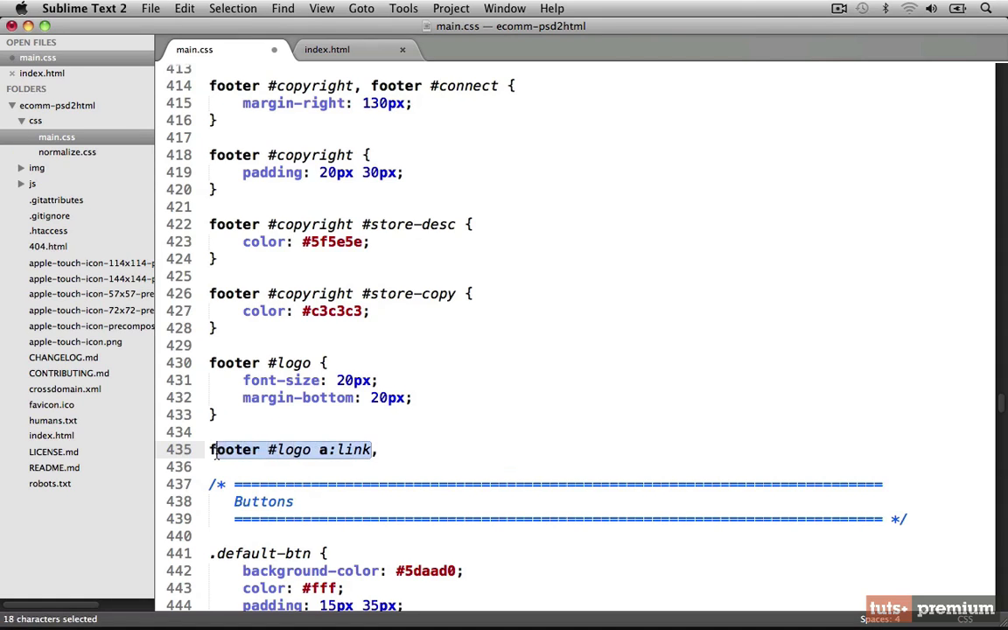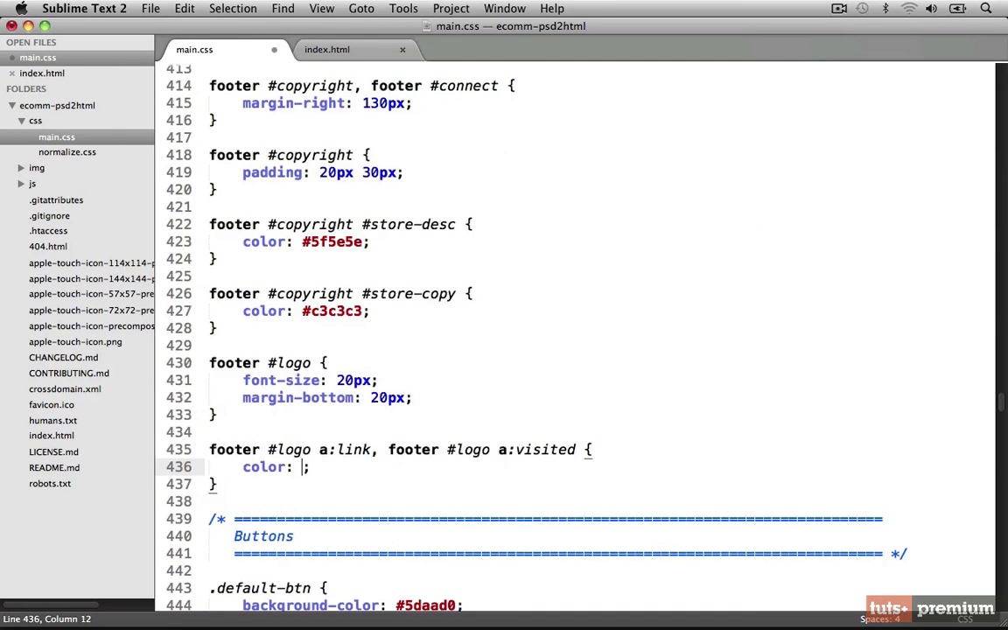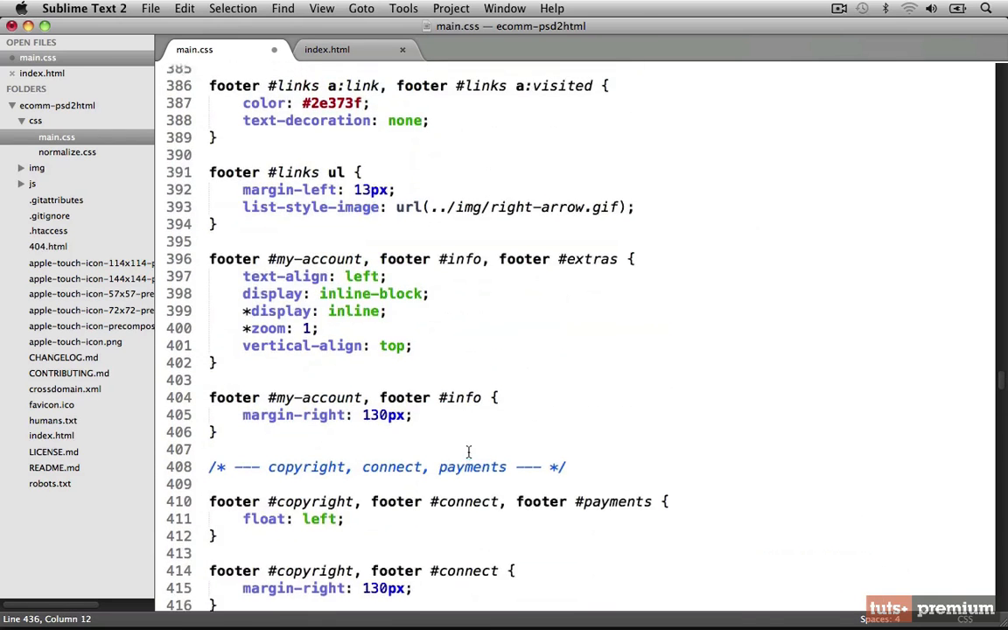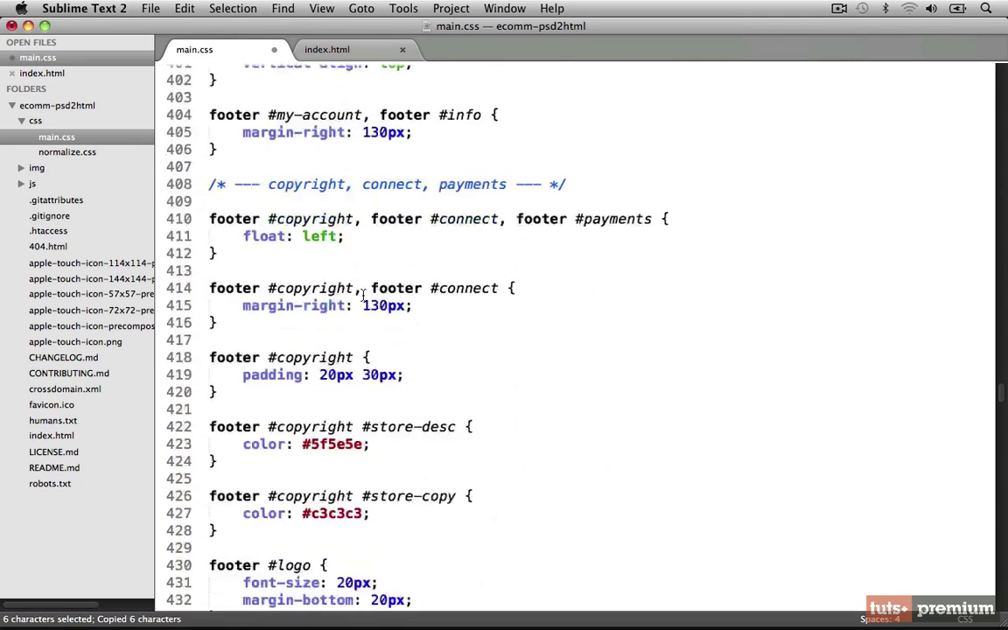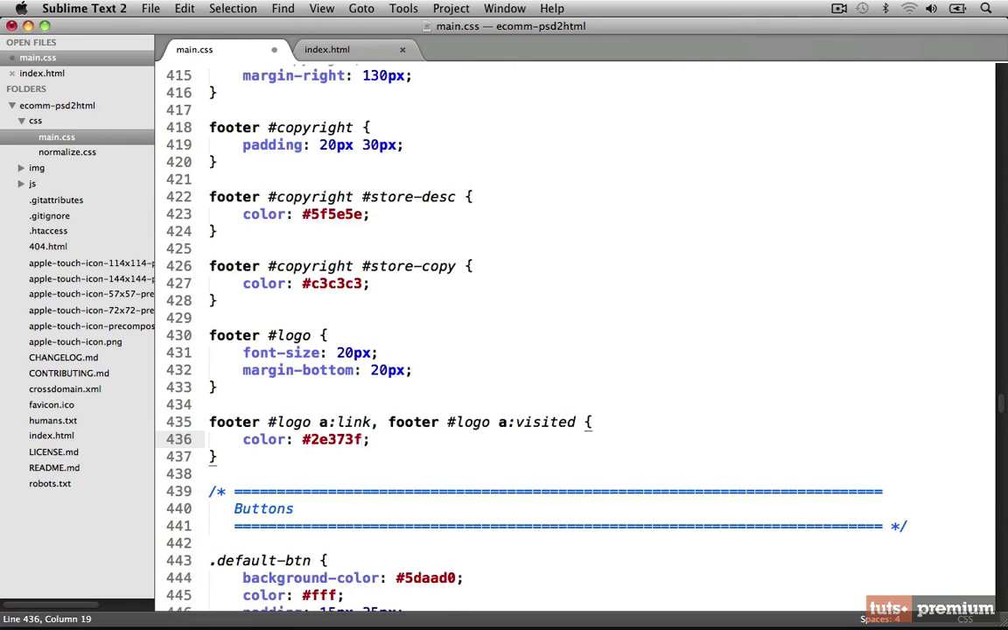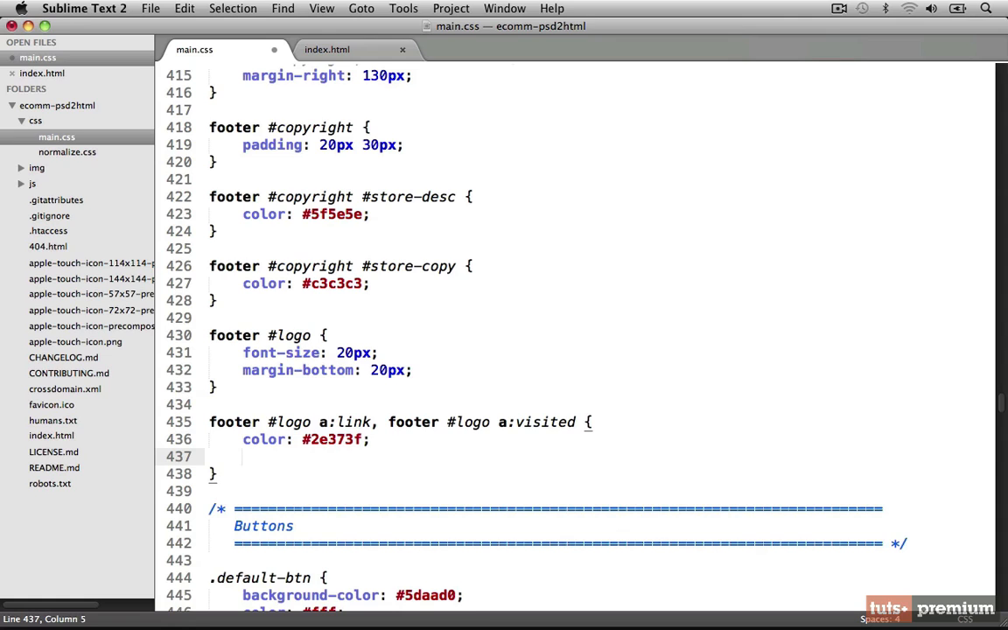And I'll just copy this, and we'll paste it, and change it to visited. And we'll set its color, and we're going to use that dark blue that we've been using a few times. So I'll just grab it from up here, and let's paste it in. And let's make sure to remove the underline from it so we can set text decoration to none.